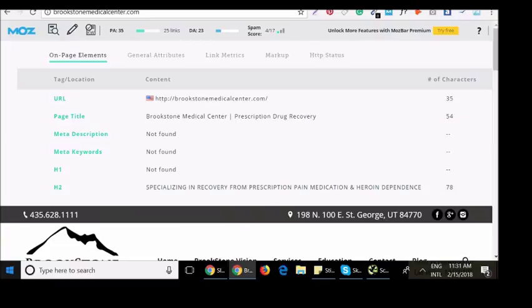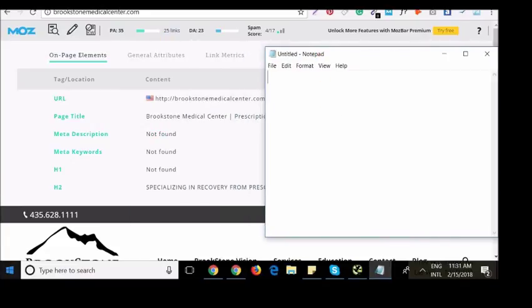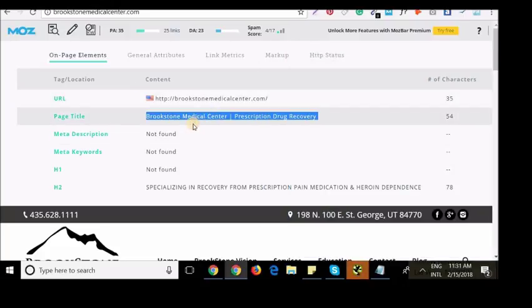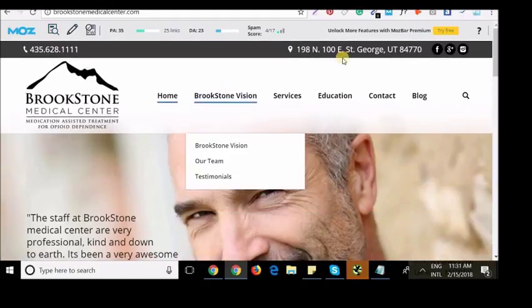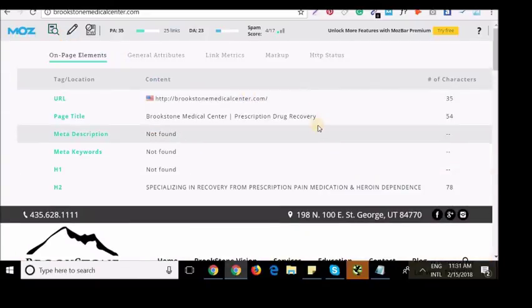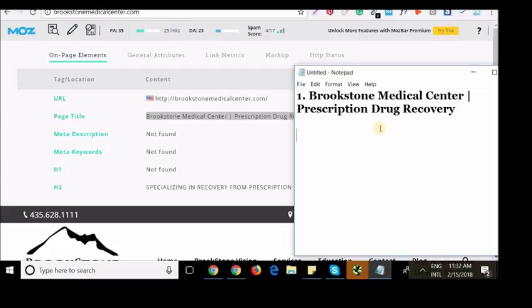So let's go ahead and start. Let me also make some notes along the way so that we know. Okay, there we go. Brookstone Medical Center, page title, we do have prescription drug recovery. In the page title, I would probably add the location itself, so that it really helps out. So prescription drug recovery, in the location that is St. George, Utah. I would definitely add the name of the location. So add location to page title.